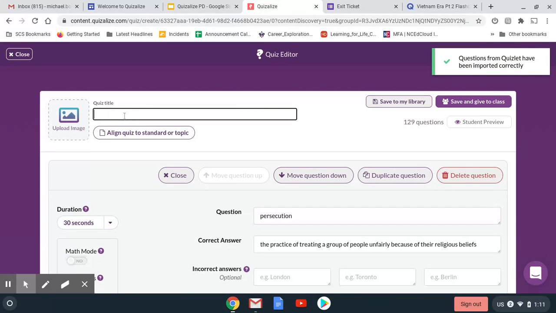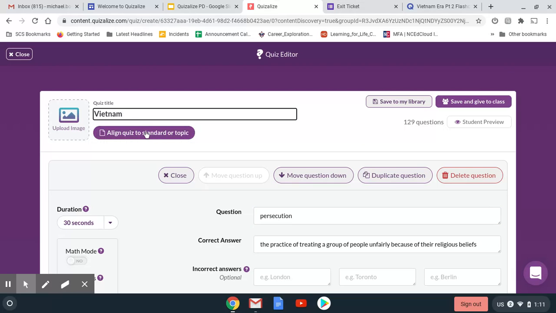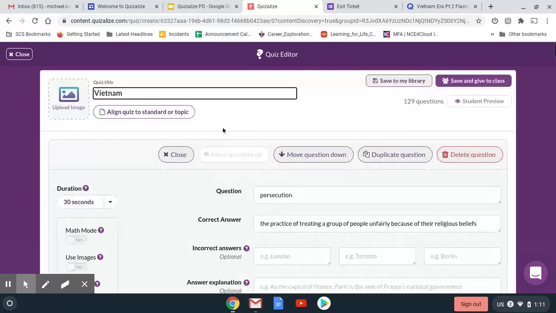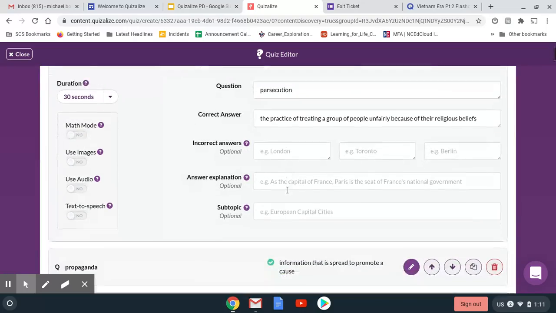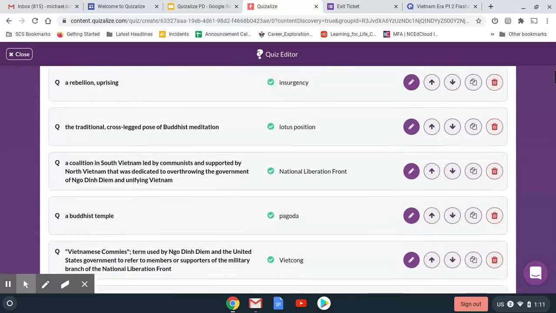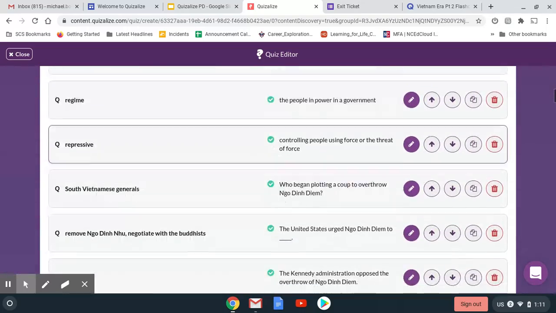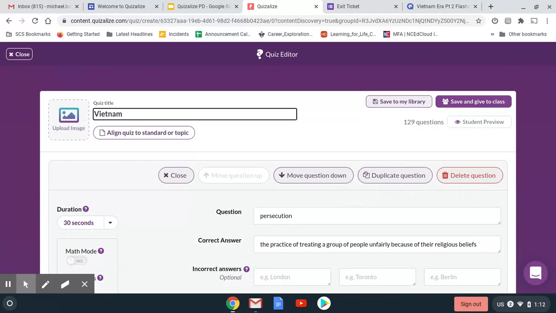If you want to add, you just call it Vietnam. And you can align it to a standard if you wish. Make sure you put your foils in. There's a lot of them, so might be there a while. But that's how you do it. It's pretty simple.